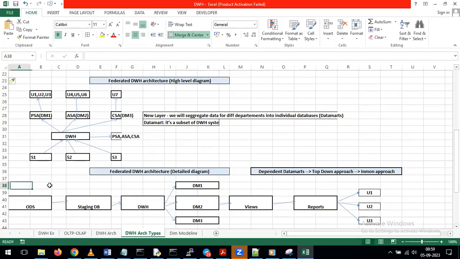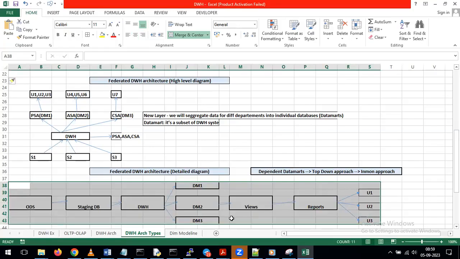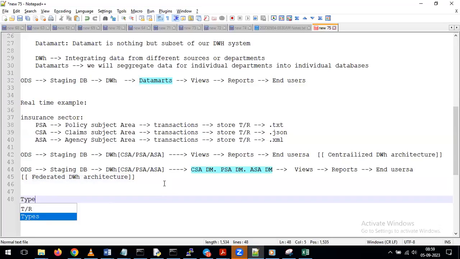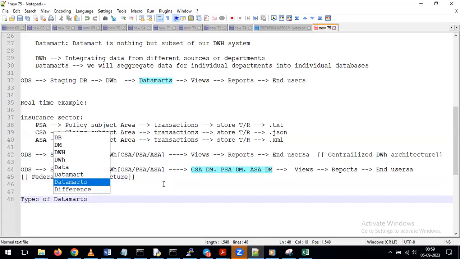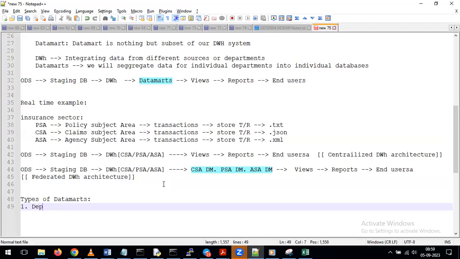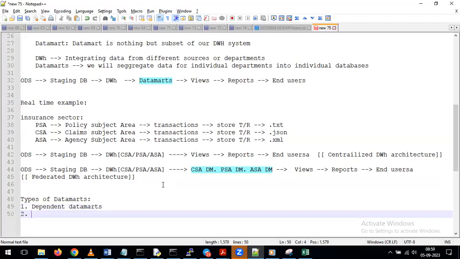Now see here, in the diagram we discussed, if you observe, data marts depend indirectly on the data warehouse system. First, we need to build the data warehouse, and on top of the data warehouse we build the data marts. If you follow this kind of approach, such data marts we call dependent data marts. Actually, we have two types of data marts. First, dependent data marts, and second, independent data marts.